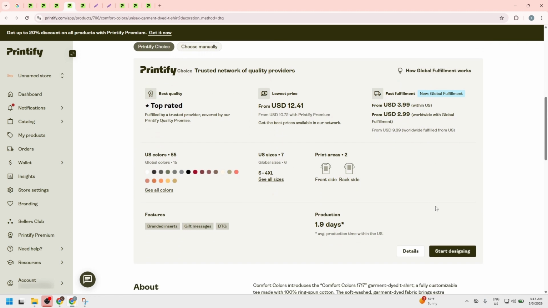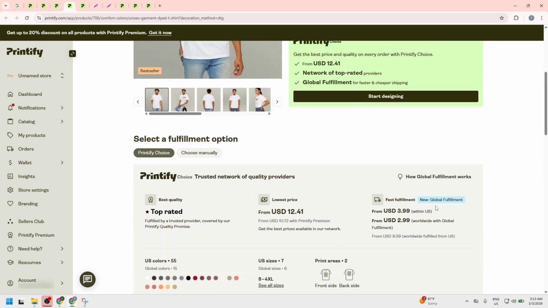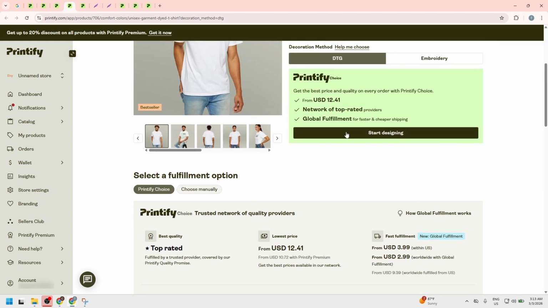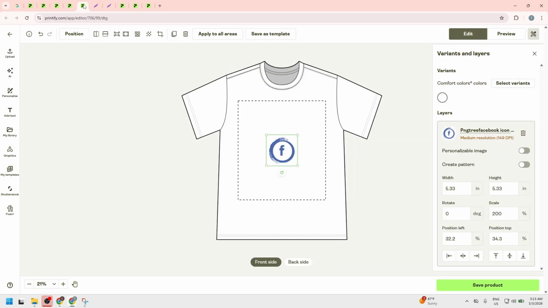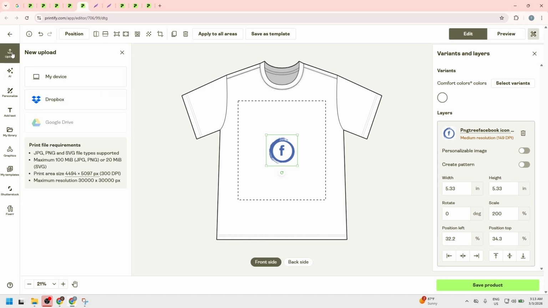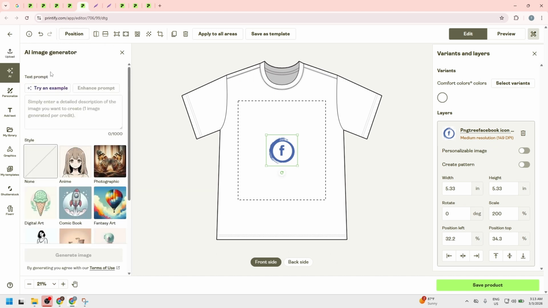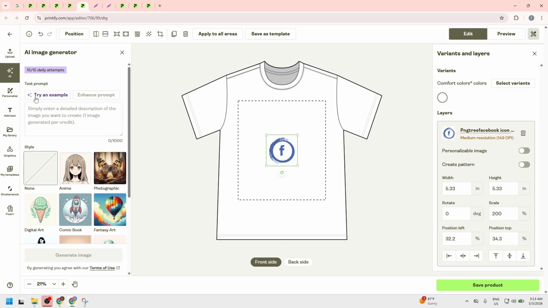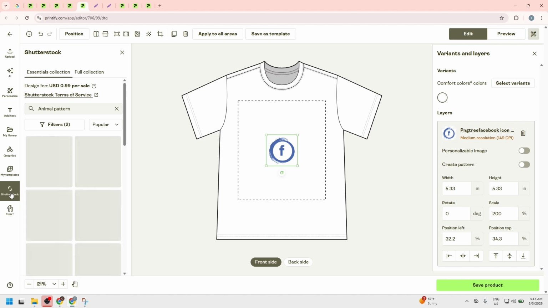After you've chosen a provider, click Start Designing. This opens the Product Creator. Upload a high-resolution design from your computer, Google Drive, or Dropbox, or use the built-in tools like the AI image generator, the Shutterstock library, or the text editor. For the best results, use crisp artwork, ideally 300 dpi, and transparent PNGs for apparel.